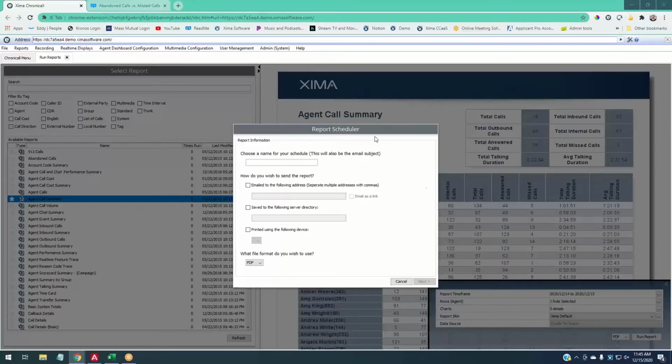So when I set up these report schedules, the first thing it wants me to do is give this a name. I'm going to go ahead and call this Blake's Weekly Agent Call Summary, ACS. Okay. From that point, I can choose how I want that report sent. I can have it emailed, which is by far the most popular. I can have it saved to a server directory, and I can have it printed if I want to. I can do all 3 if I want. Most often, people have this emailed.